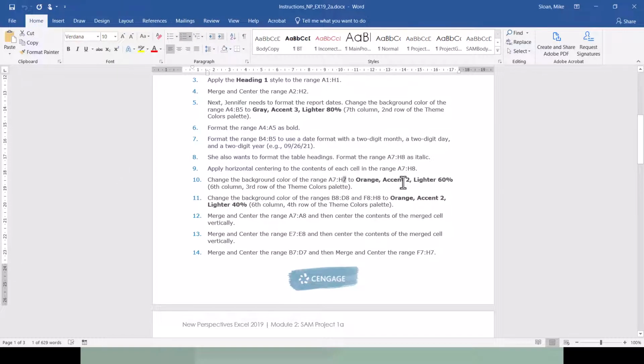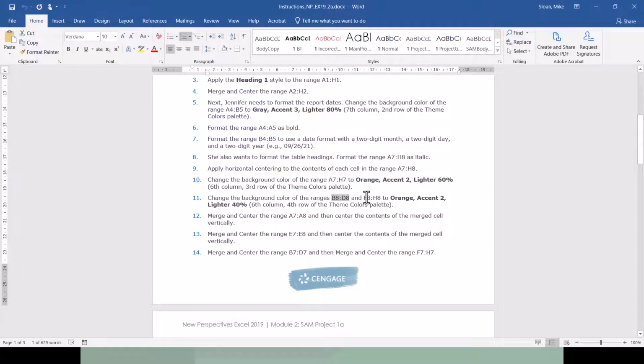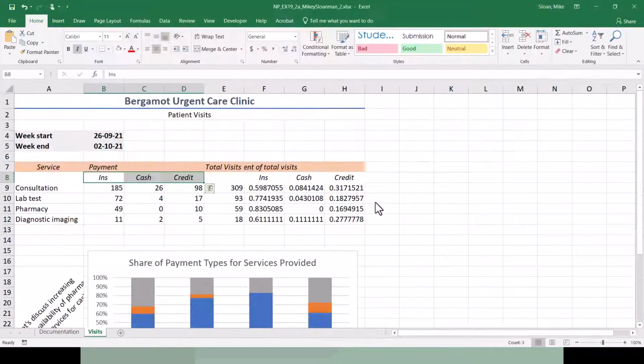So I knew something was up when I was in that row and there was already an orange color in there. So B8 to D8, I can highlight it or I can type it right into the name box. And that's that. And then F8 to H8. As soon as I highlight F8 to H8, either in the name box or not, it's going to unhighlight the other one. So there are 2 different ways you can do this. You can just do the steps separately.